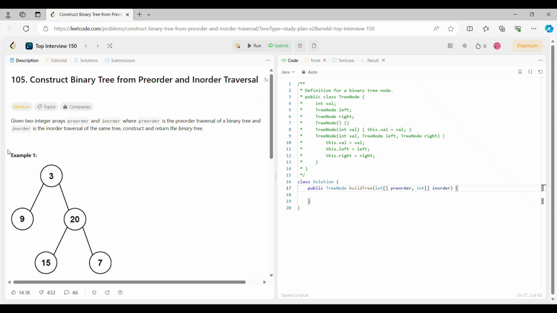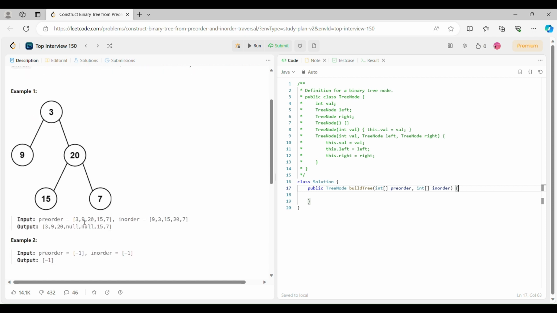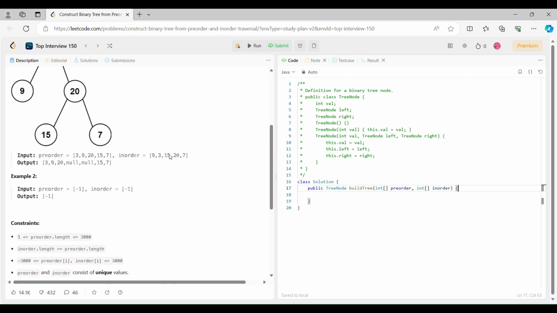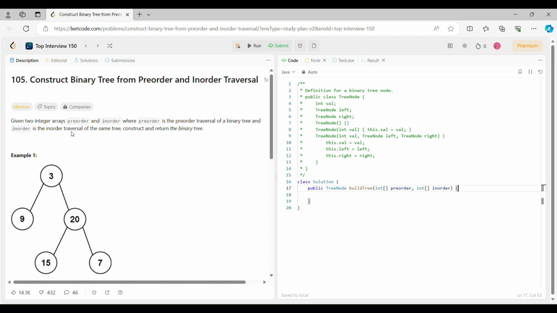Today we are going to solve this problem, that is construct binary tree from preorder and inorder traversal. In this problem we are given two integer arrays, preorder and inorder, where preorder is the preorder traversal of a binary tree and inorder is the inorder traversal of the same tree, and we have to construct and return the binary tree.